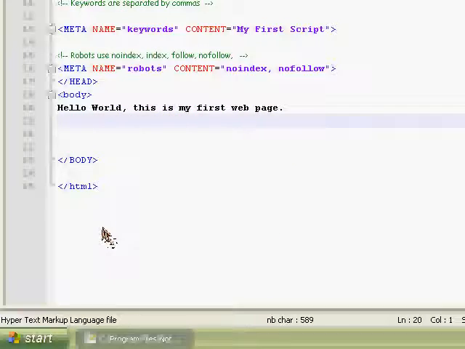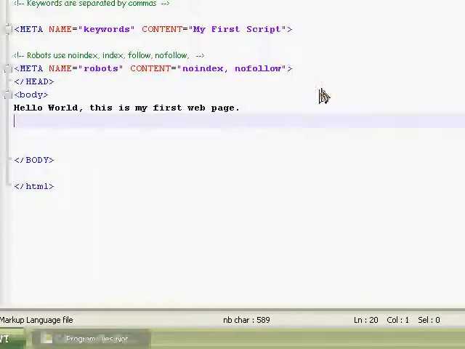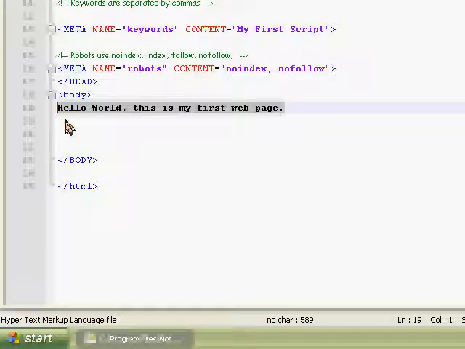Now that's going to do it for this lesson. In the next lesson, we're going to be talking about gaining more control of the body portion of your document.